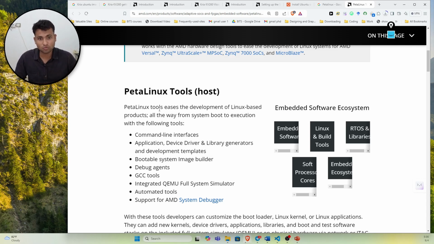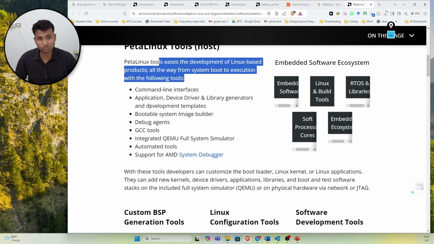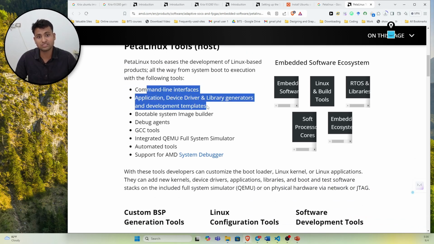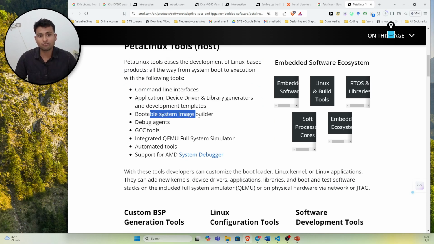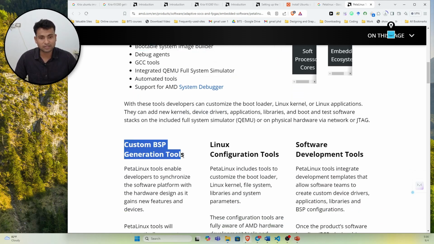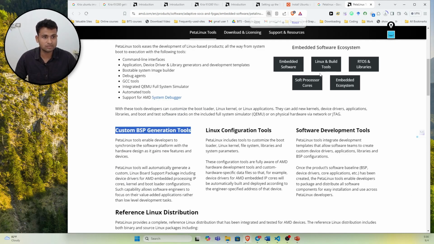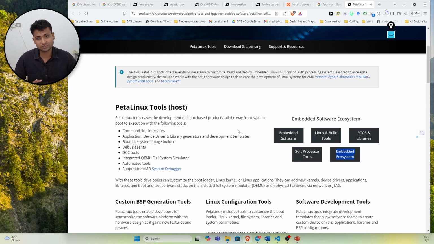But with Petalinux, whatever IPs you have created in the PL section of your FPGA, you can access those easily too. Petalinux tools support the development of Linux-based products all the way from system boot to execution with the following tools. You have a command line interface, application, device drivers and library generators, and development templates. You have a bootable system image builder, debug agents, GCC tools, automated tools, and the most important part is the custom board support package generation tools. You can do embedded software, Linux and build tools, RTOS and libraries, soft processor cores, and embedded ecosystems, all using Petalinux.